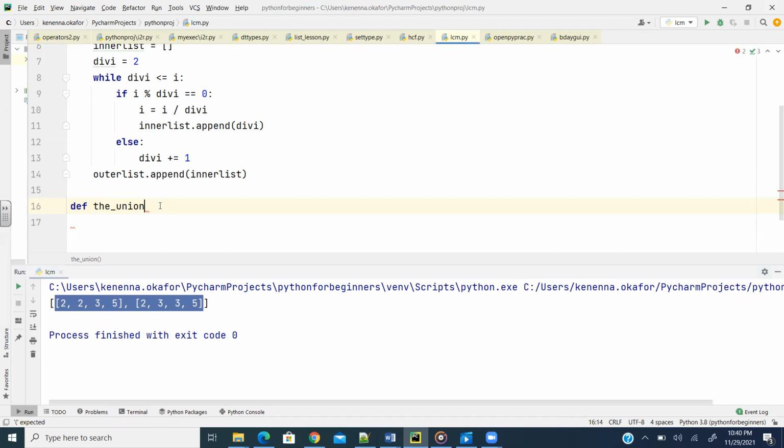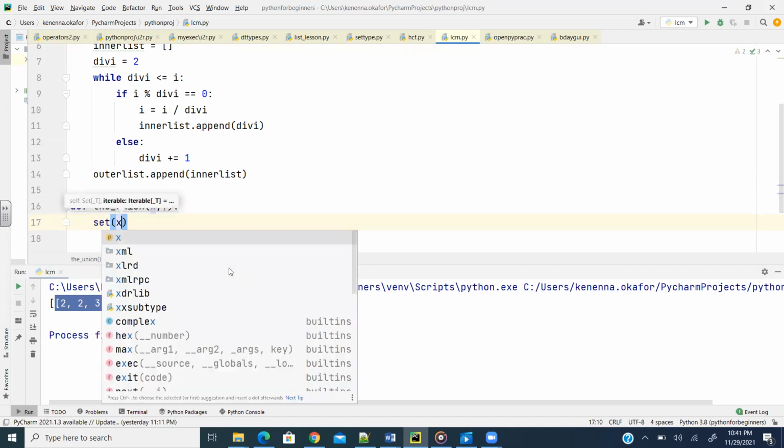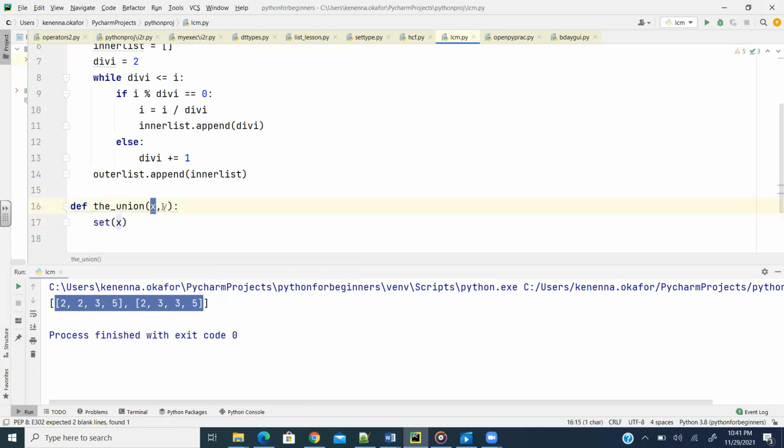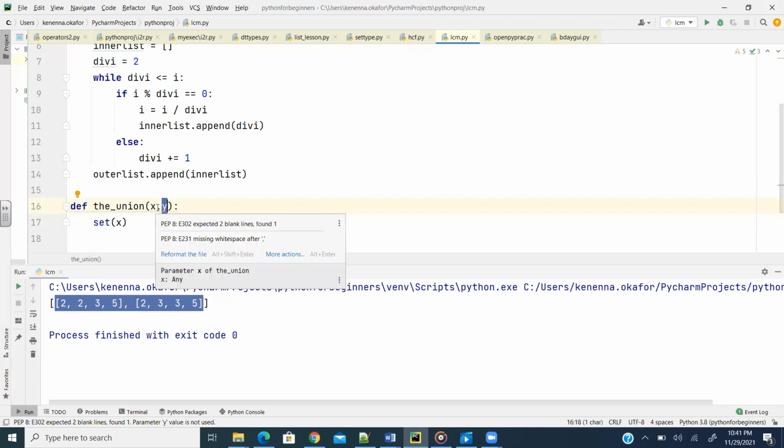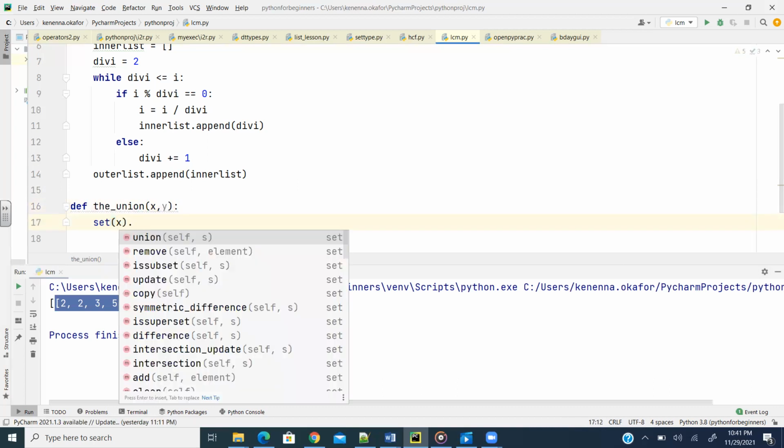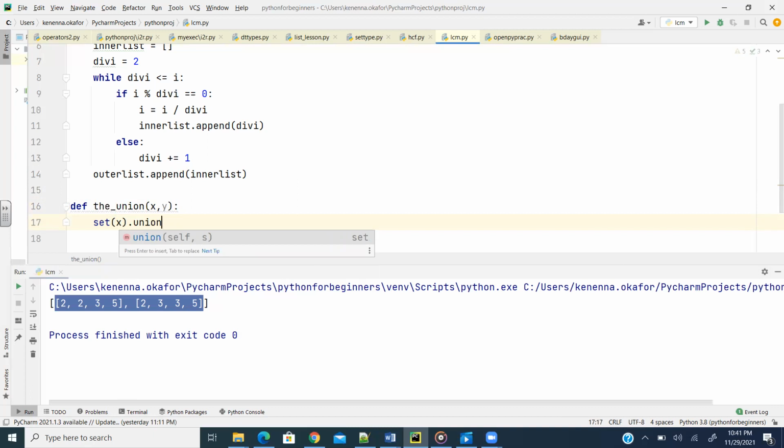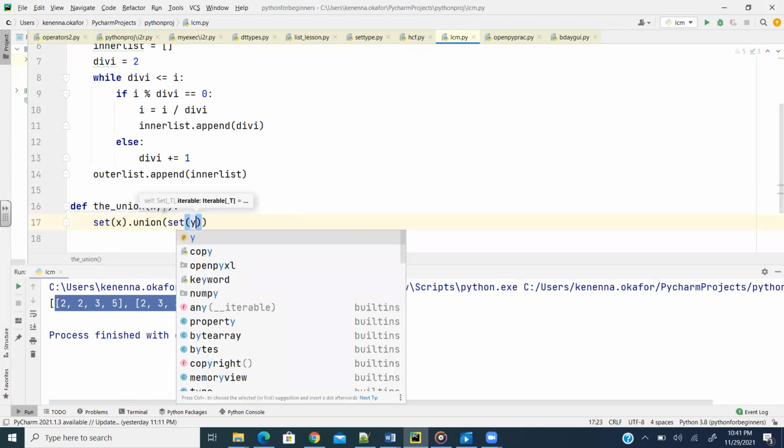Okay, so I'm going to call this the union. And it takes 2 arguments, x and y, the parameters. So the next step, guys, is to convert each of the lists to a set. So I'm going to have sets. Just use the set constructor there. And what is the list? That is the parameter here. So remember that this is a list and this is another list. So I want to merge or create a union of X and Y. So set X dot union. So X is now a set, and union takes one parameter, and that is another set, and that set is Y. So I've converted the list Y to a set, which is now set Y.